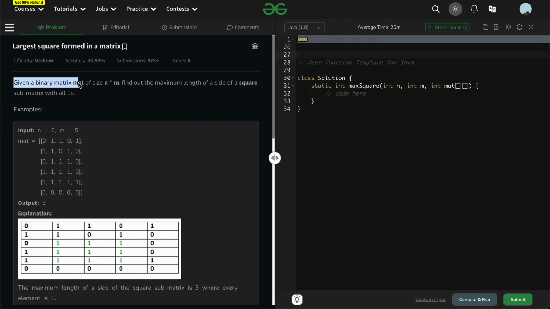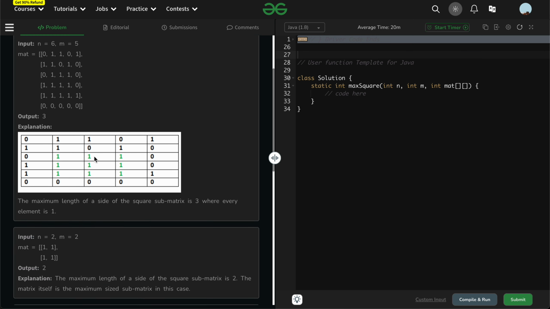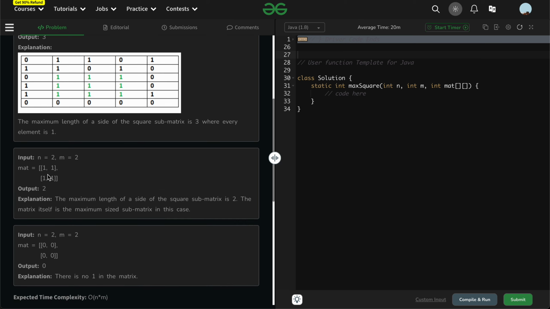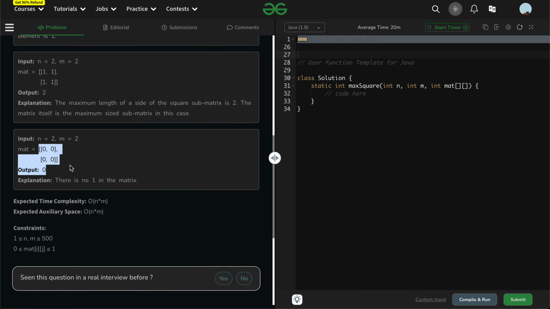Given a binary matrix of size n and m, find the maximum length of the side of a square submatrix with all ones. In the first case, the largest submatrix formed is of size 3. In the second test case, the value is 2. In the third test case, it is 0. Given n and m will lie between 1 and 500.